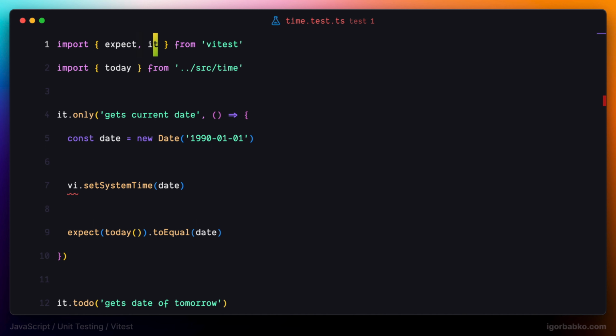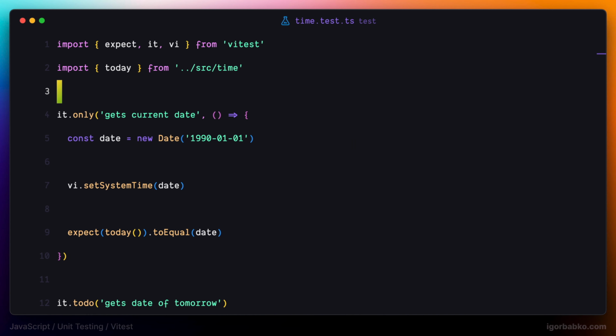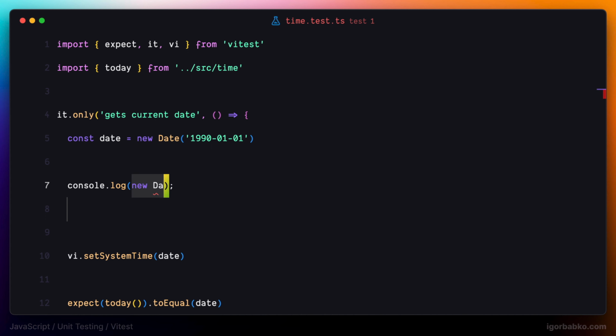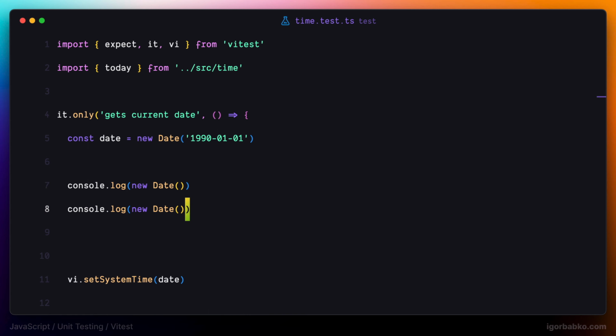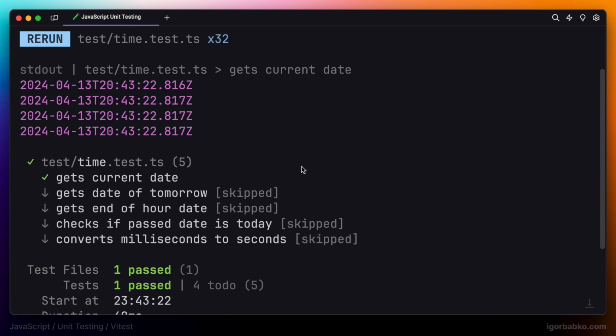Let's just import this object up above and check the test again. This time it has passed. So what actually happened here is this. Before calling setSystemTime, if we're going to create dates, anytime we get a new date object, even if only milliseconds or seconds are different.